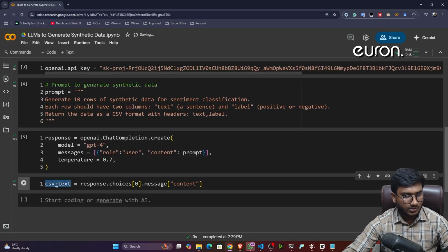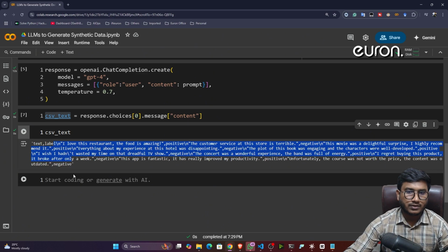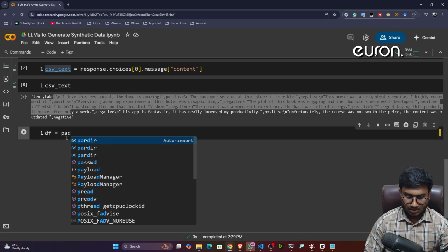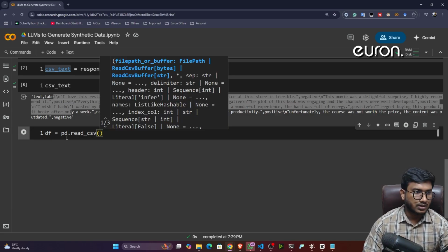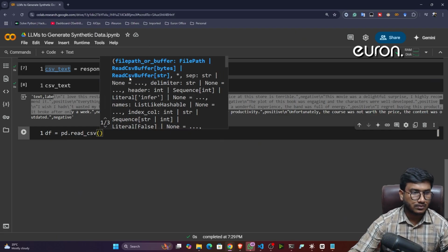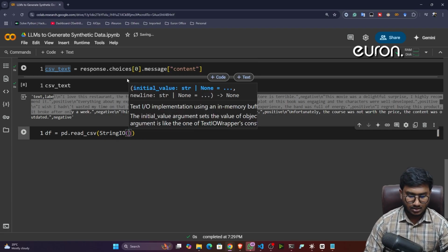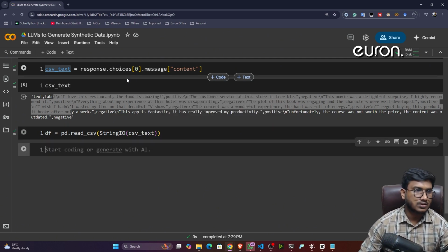Yeah, now let me show you the output. So this is the output, guys, I got. What we have to do is convert this to a pandas DataFrame. So let's do it. df is equal to pd.read_csv. Inside that I'm going to pass this, but we'll first convert it to StringIO because this is a string I'm getting. So StringIO, inside that I'm going to pass my csv_text. Okay, now this will return your DataFrame.